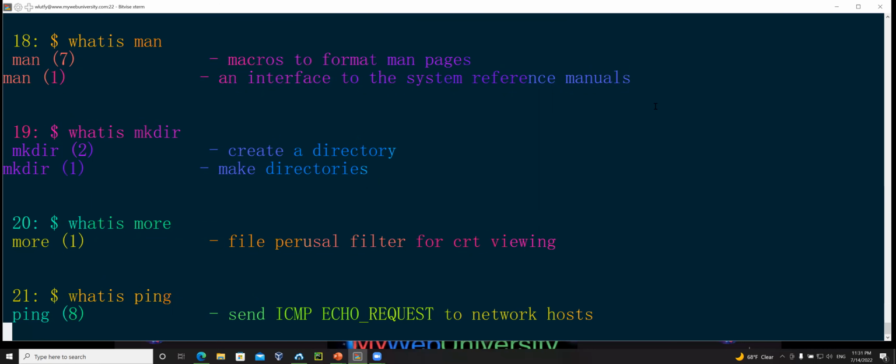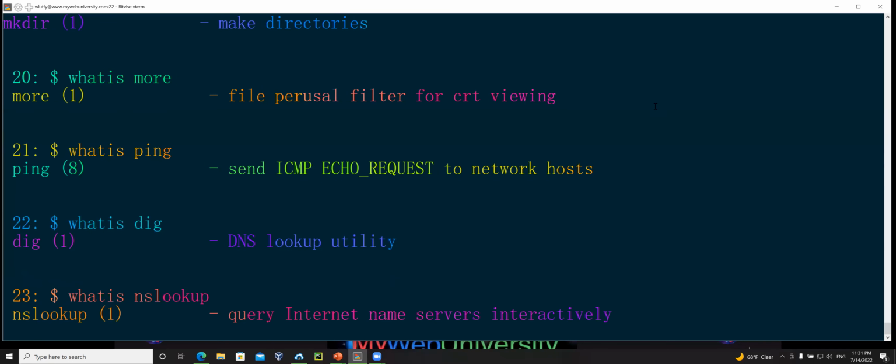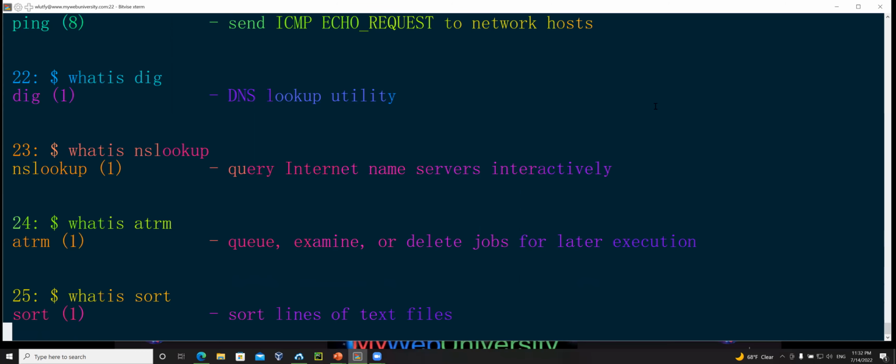What is ping? It pings the host name or the network. What is dig? A DNS lookup utility. It is also similar to host. It gives your IP address and host name. What is nslookup? Nslookup stands for name server lookup. It queries internet name servers interactively. What is atrm? It does the job of the at jobs queue, to examine or delete jobs for atrm.